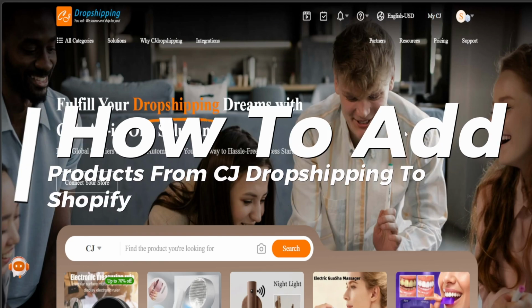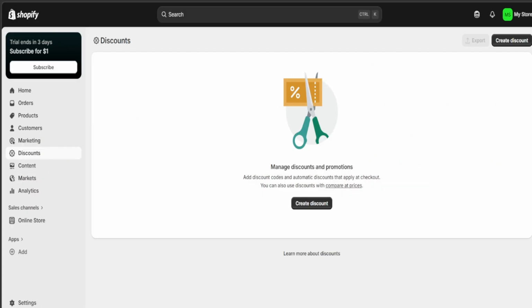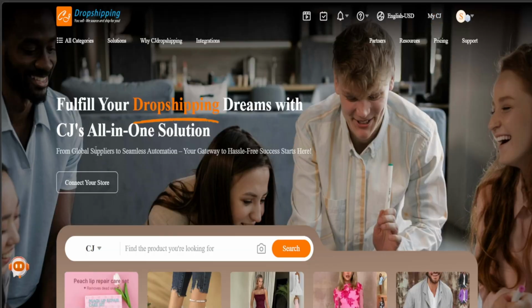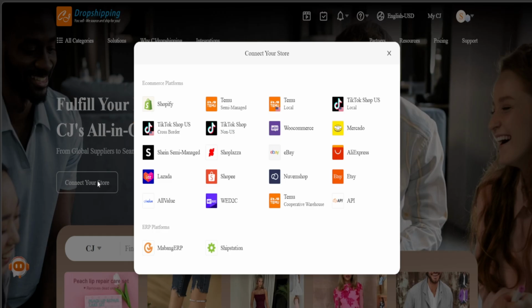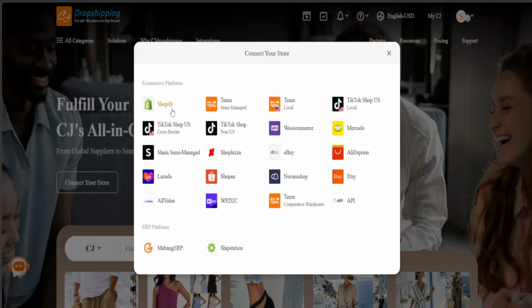How to add products from CJ Dropshipping to your Shopify. So first of all, you're gonna go to CJ Dropshipping, and then you're gonna connect your store. It should be found directly here, and choose the Shopify option.